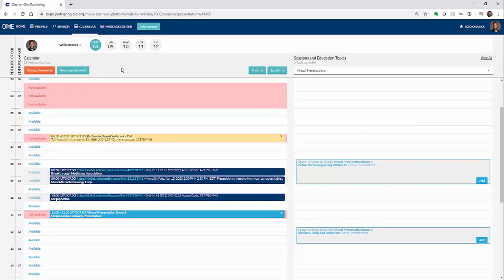By default, your entire partnering calendar is completely unavailable. You must make some time slots available in order to send meeting requests or schedule meetings. Keep in mind that one time slot equals one potential meeting, so more available slots means more opportunities for you. The left side of the screen shows your calendar, and the right side shows available sessions and education topics.